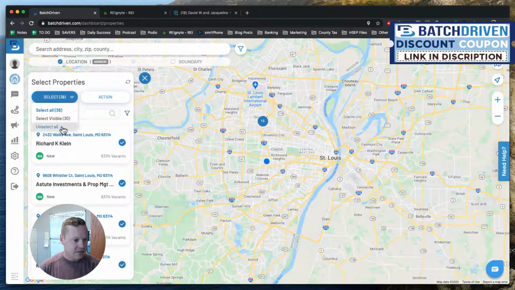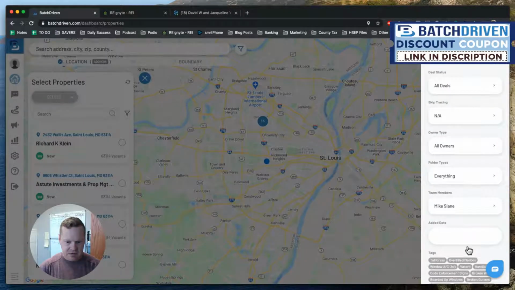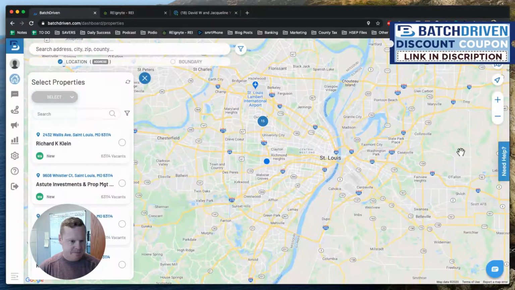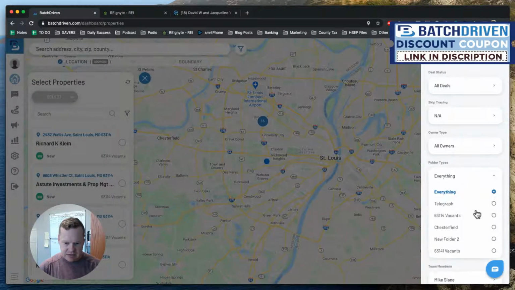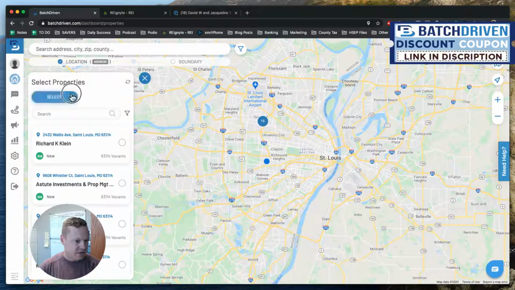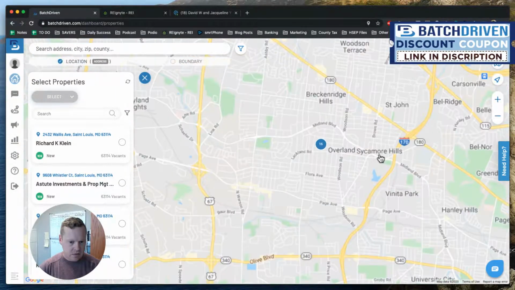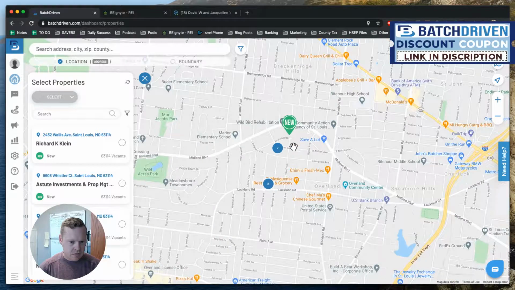Okay, so now unselect all. Oh, let's filter again. All deals, just Mike, apply. Oh, it had the folders too, didn't it? Folder types. Yeah, so 63114 vacants and apply. And that should just give me the 15 again as well. Can't get it to work. Oh well. I can't get it to perform like I'm wanting it to.